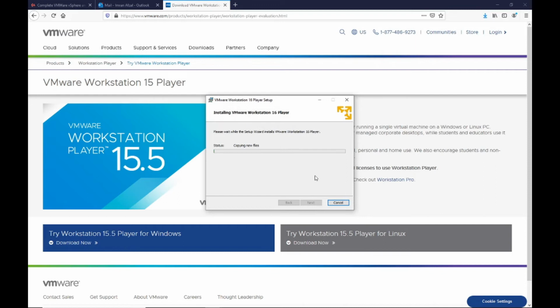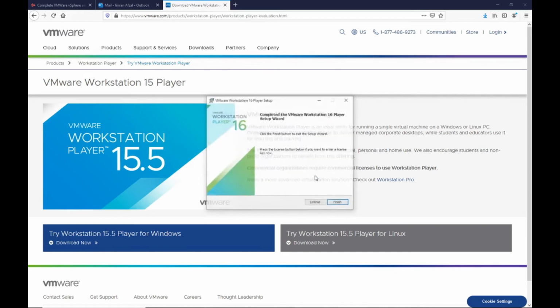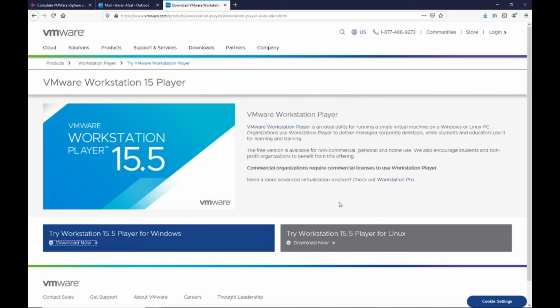Now the installation of the VMware Workstation Player can take anywhere between, I would say, 15-30 seconds to maybe 2 minutes. It all depends on your system requirements, or how beefy your system is. I was going to fast forward, but the installation is pretty much very fast. So go ahead and click Finish, and there you go. You have the whole VMware Workstation installed.